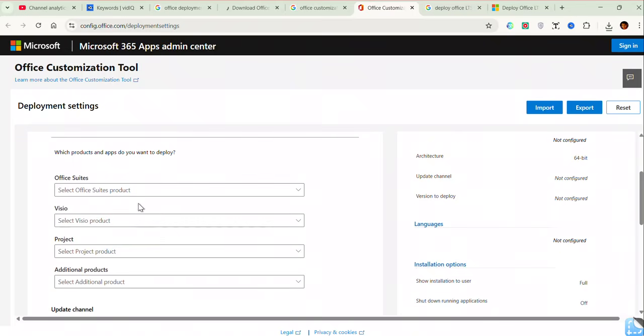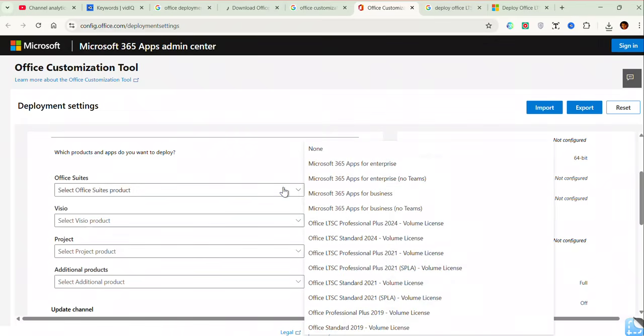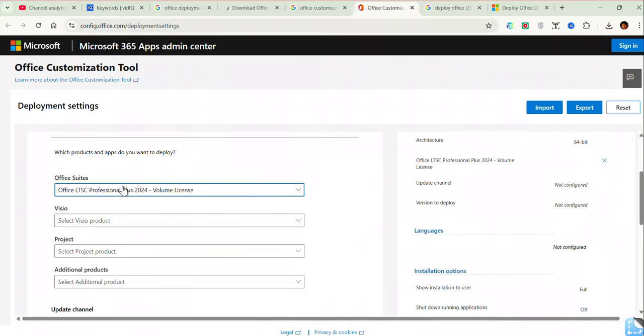Scroll down. In this option, Office Suite, click on this. And now go ahead and select the Office you want to download. There is Microsoft 365 Apps for Business, Microsoft 365 Enterprise, Microsoft Office Professional 2024, 2021, 2019. So there are different versions. For the professional version and the latest version, choose Microsoft Office LTSC Professional 2024. This is the best version. So I'll select this Professional 2024.